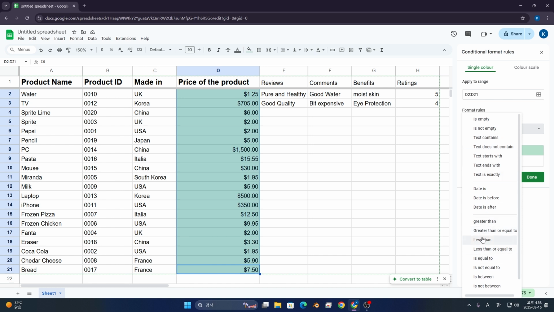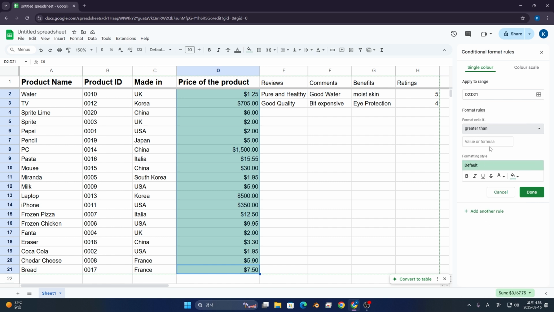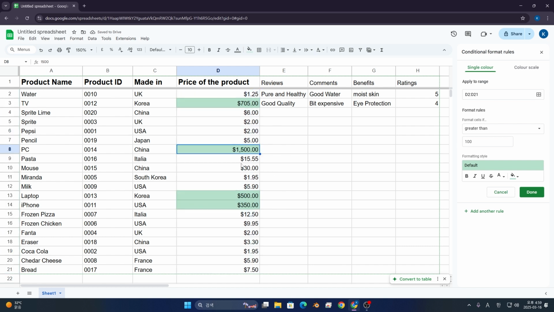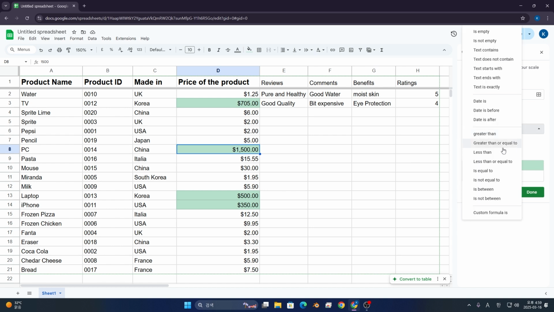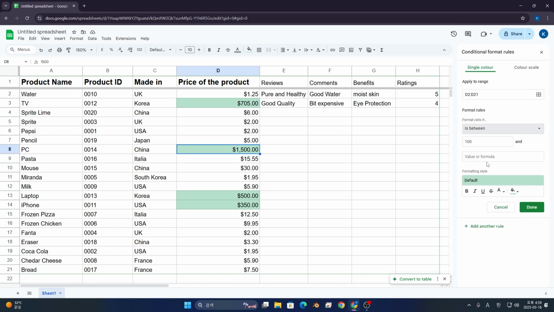Maybe this time we're going to use greater than. And if the cell data is greater than, let us write 500, or maybe 100. We'll format it like this. I think it's really good. Maybe instead of greater than, let's use is between 50 and 1000. This is also good.